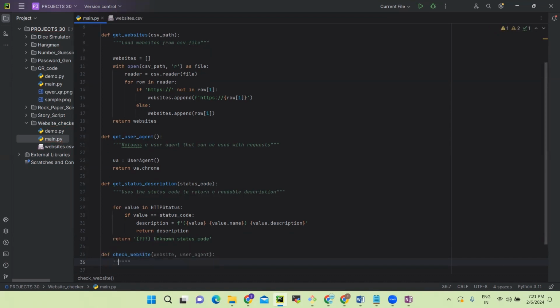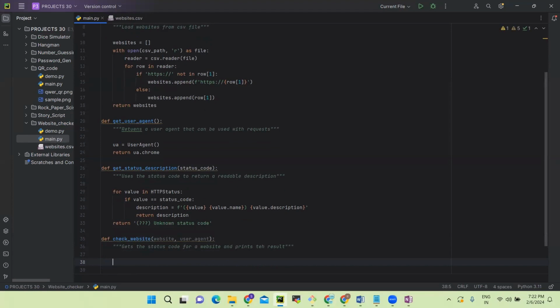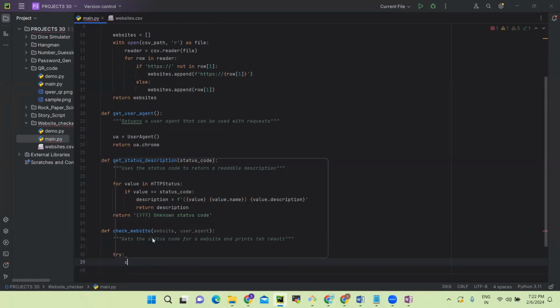So let's give the description for this function. It will get the status code for a website, and it will print the result. And here let's use the try and except block to handle errors.